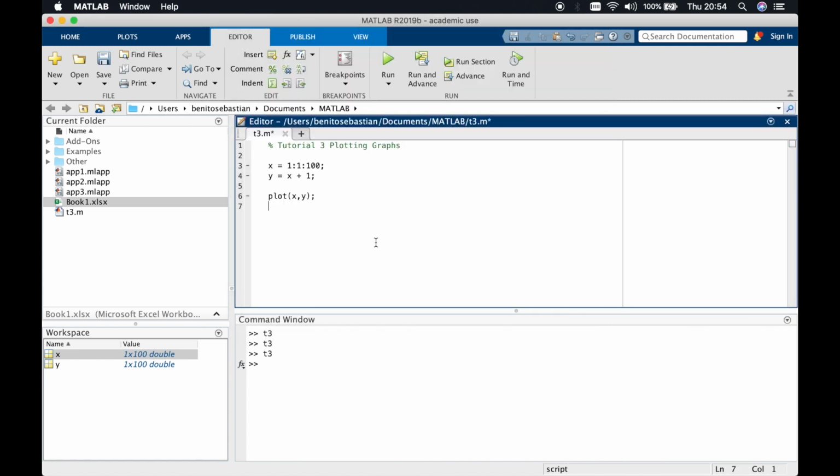Now to make this look a bit nicer, we can add a grid. And to add a title, you can simply type in title, and then in parentheses with quotation marks, type in graph of y equals x plus 1. To add an x label, you can type in xlabel, and similar to the title, you can type in x, and ylabel, as you probably guessed, and you can type in whatever you like there in quotation marks. It can be single quotation marks or double quotation marks, it doesn't really matter.